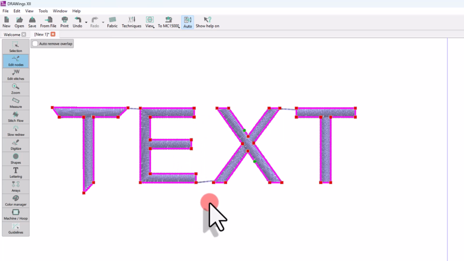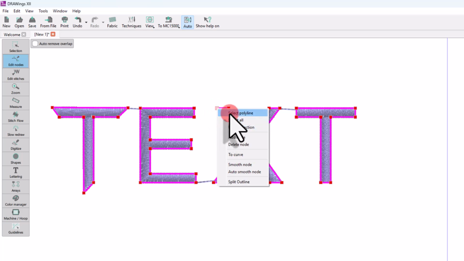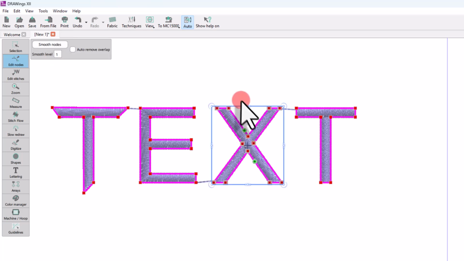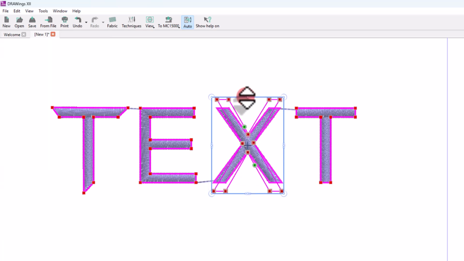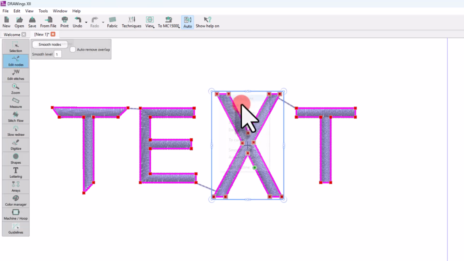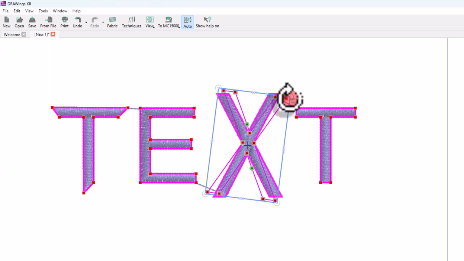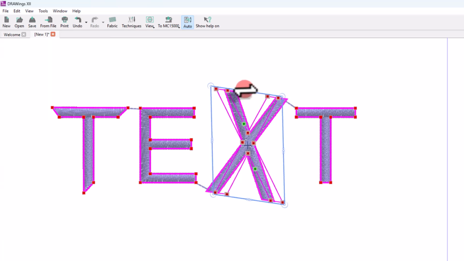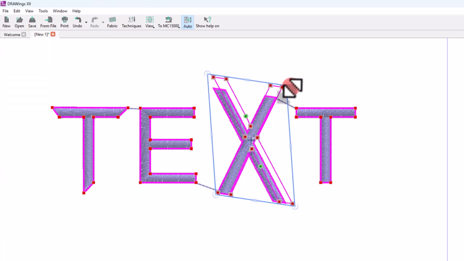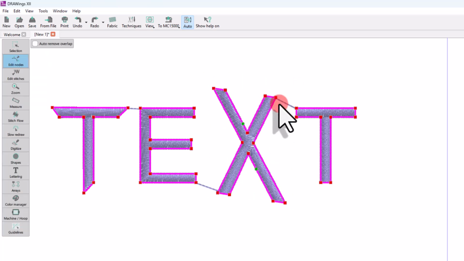An easy way to select all nodes of a certain letter is by using Select Polyline. Right-click on any node of the letter you wish to select, and from the appearing menu, use the Select Polyline option. Now only the nodes of this character are selected, so you can transform it very easily. So you may rotate, slant, and resize.